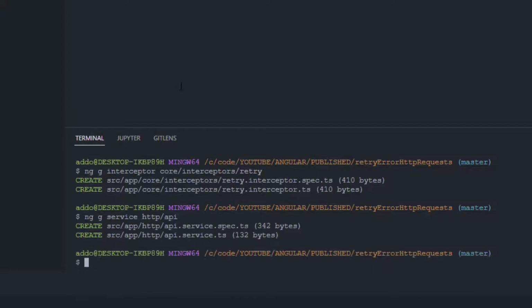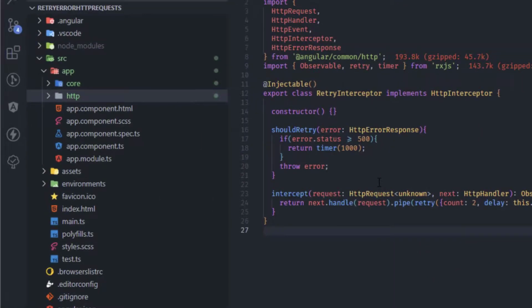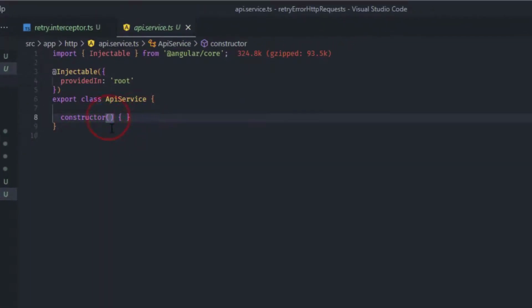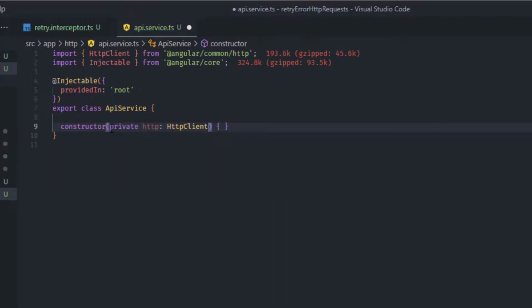That API service is going to call something for us to get an error. Great. So first of all, as we are using requests here, I'll call HTTP client here. So let's say in our constructor, private http: HttpClient. So hit enter and import that HttpClient from Angular Common HTTP. So that's it. And now let's say we would like to have two methods here.